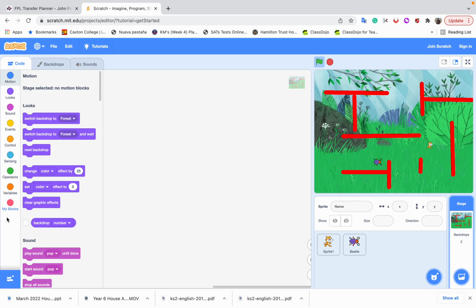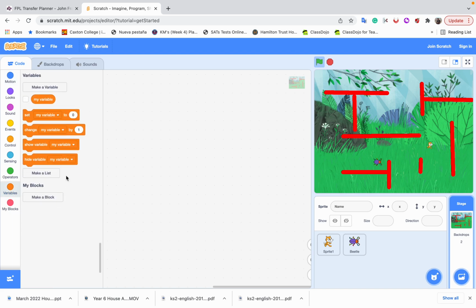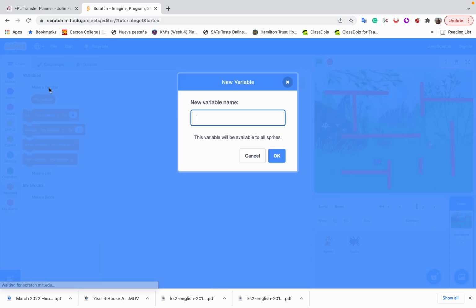Remember, in science, variables, we use them all the time. In fact, time is a variable, as we know. You change things in a science experiment, and that is the variable you change. It might be the temperature, it might be the time, it might be the amount of times that you stare at. You only change one thing to make it into a fair test. Make a variable. What we're going to call this one? Time.